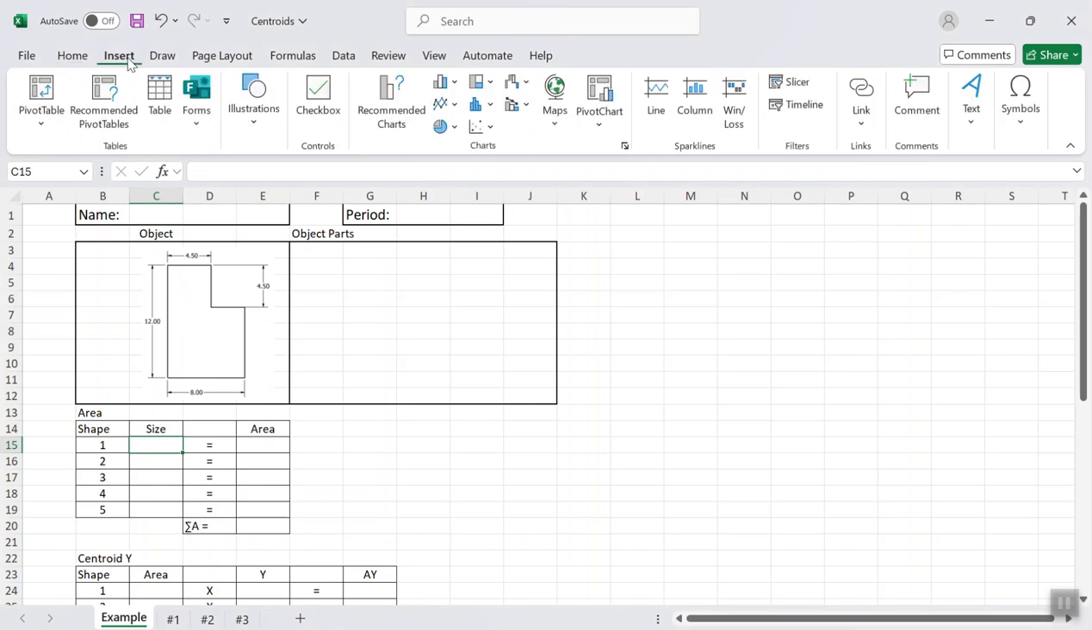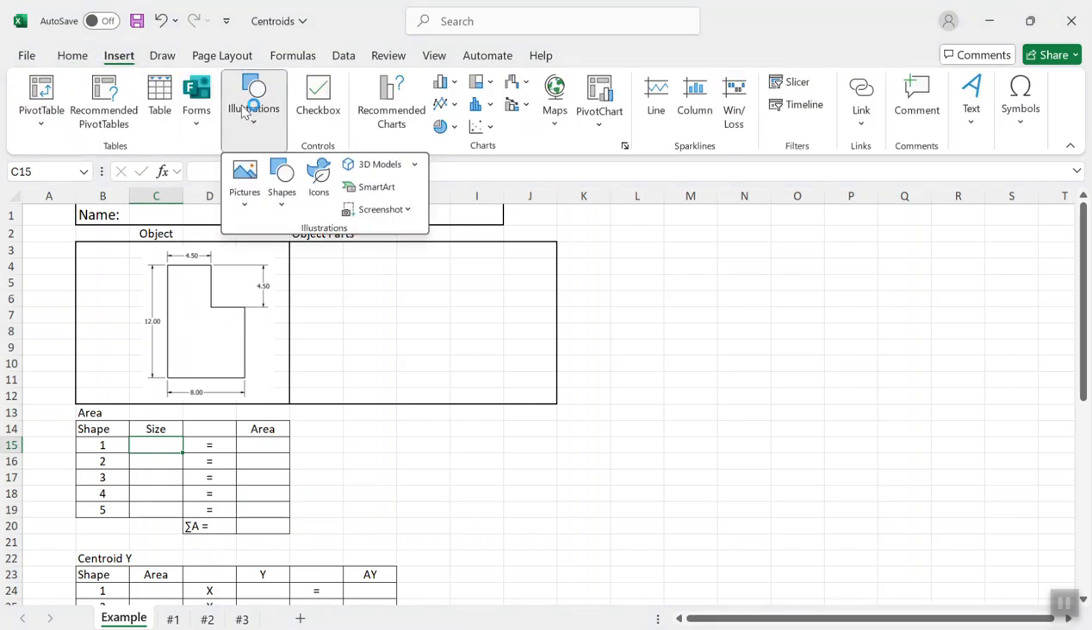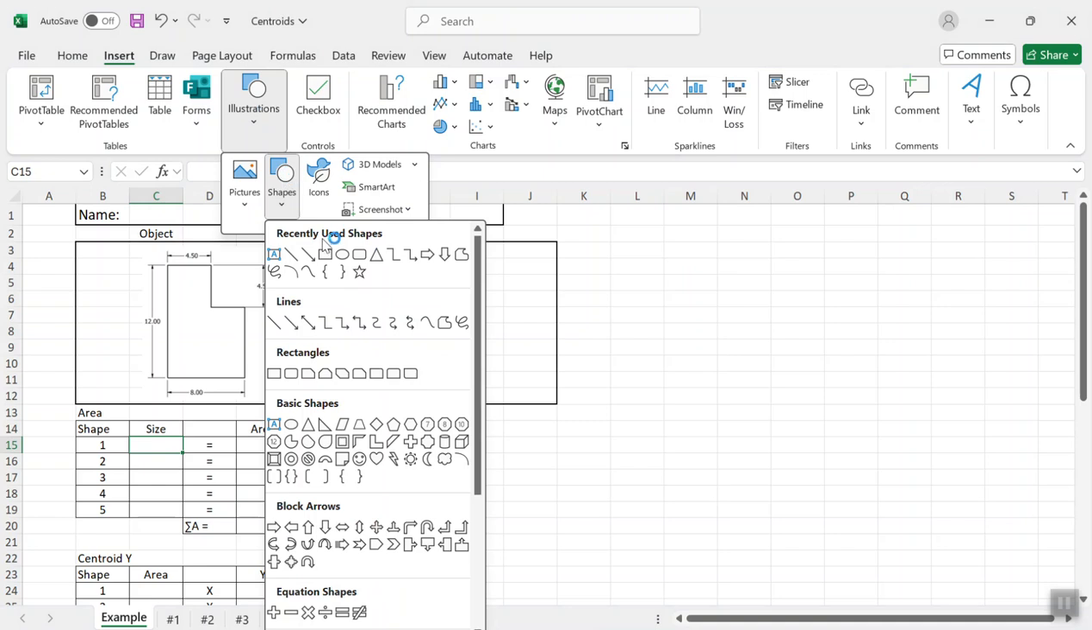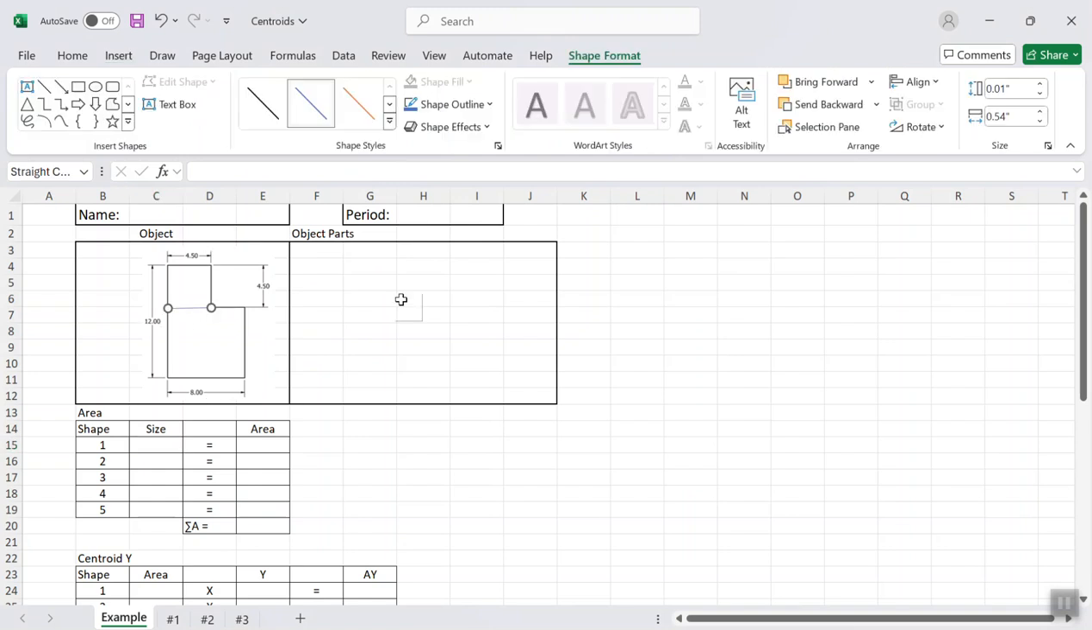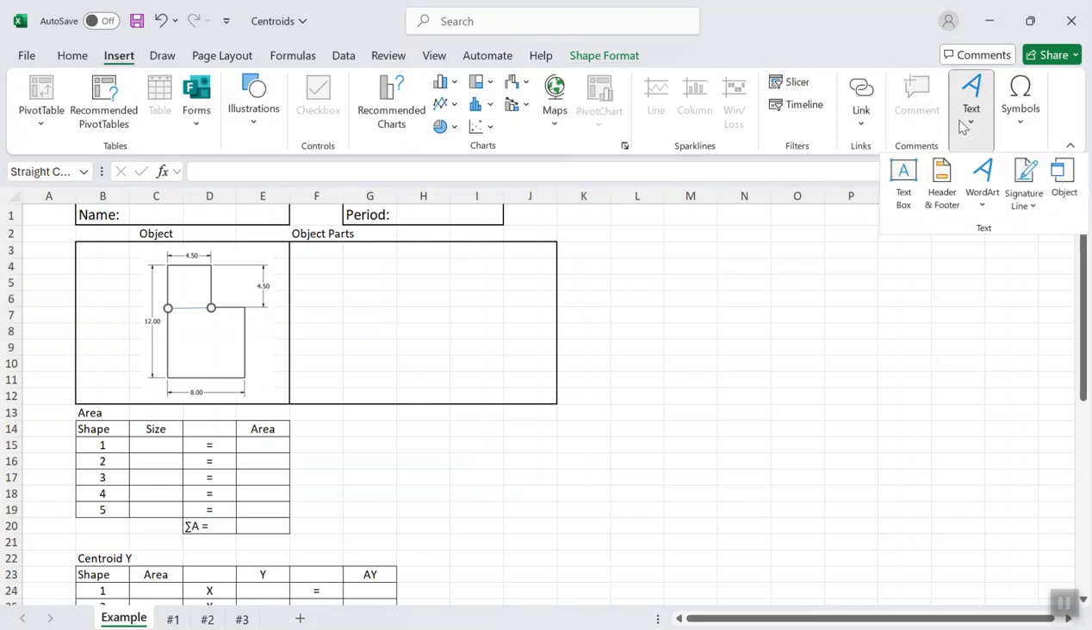So back up to insert and we're going to go to illustrations, shapes, and then line. Okay, we're going to draw this right across. It does not have to be perfect. If it's a little bit crooked, no big deal because we know where we're trying to separate those. Okay, back to insert, then text, and then text box. And we're going to label these shapes so we don't get confused later on.